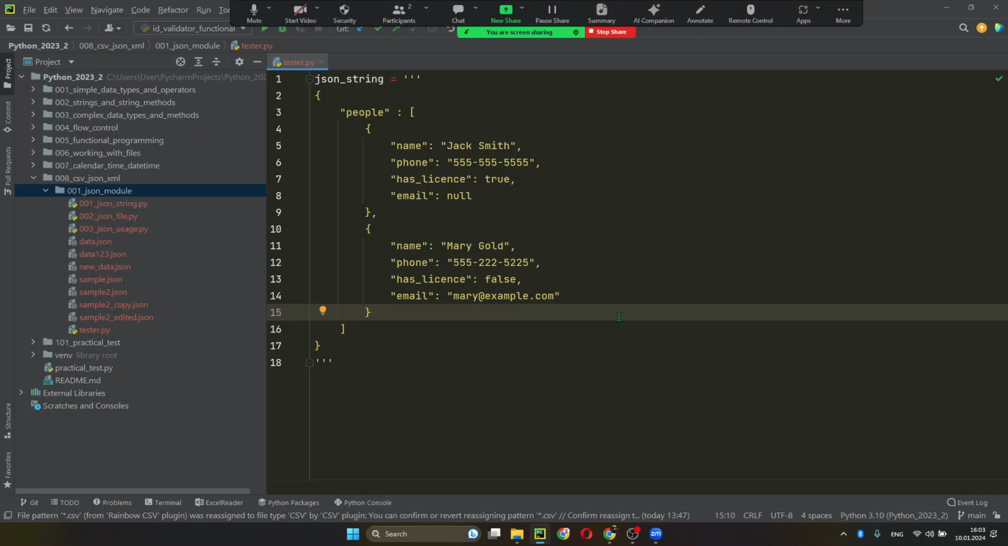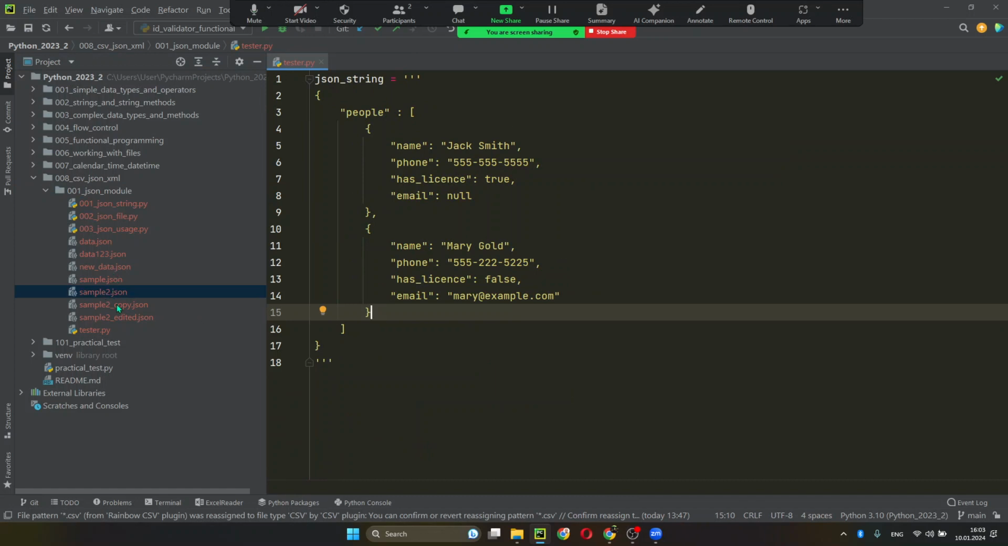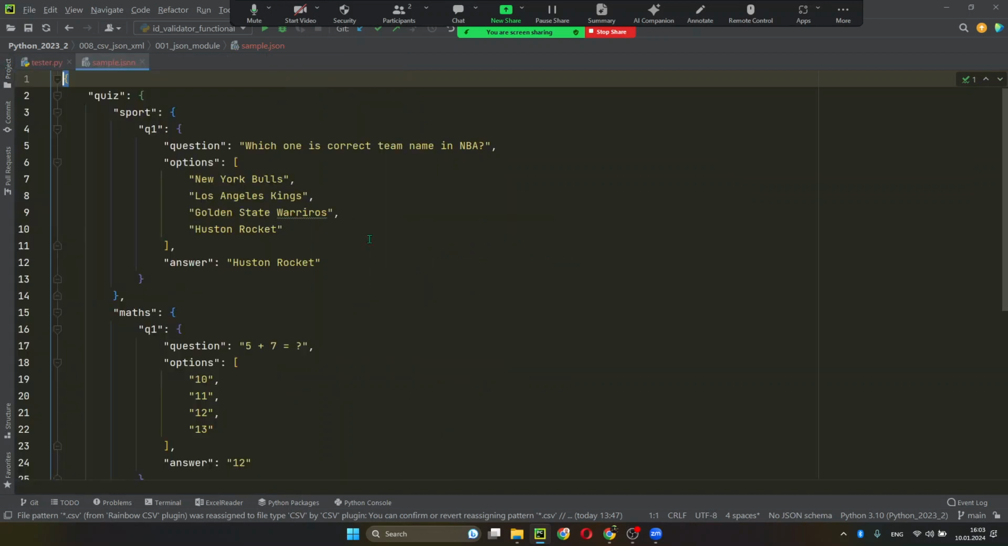So there are two ways we can work with JSON. First is working with a JSON string, like we have here. Second is working with a JSON file. I will give you JSON files in a while, but I can show you one JSON file here. So let's have a look. We'll take some different one. Let's take that. For example, this is a JSON file. A JSON file has the extension .json.